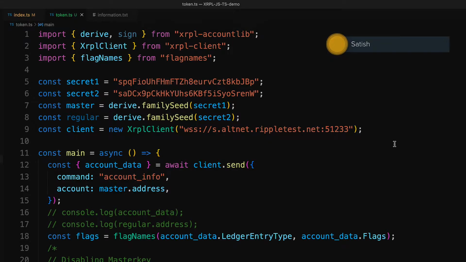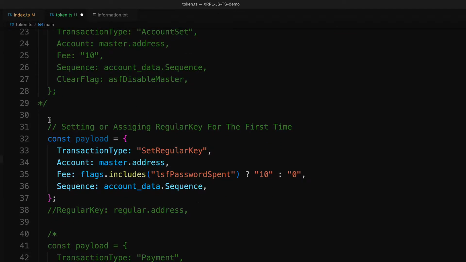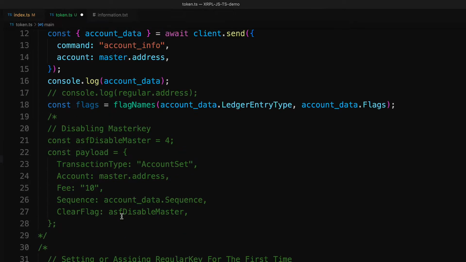Well, this is an interesting topic, that is black holing the master account. For now, this master account does not have any regular key set. Let me show that to you first. Let me comment out any other code. Okay.